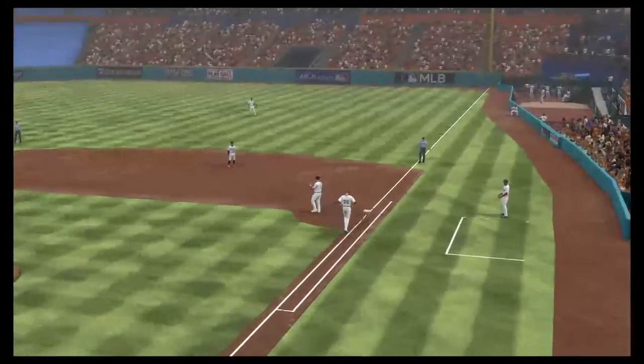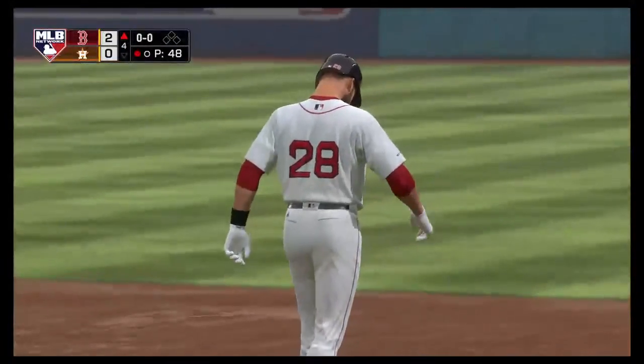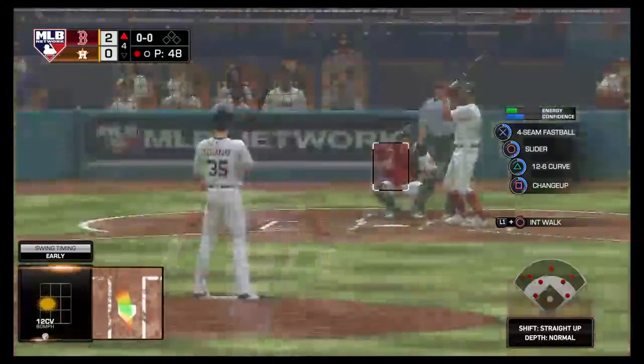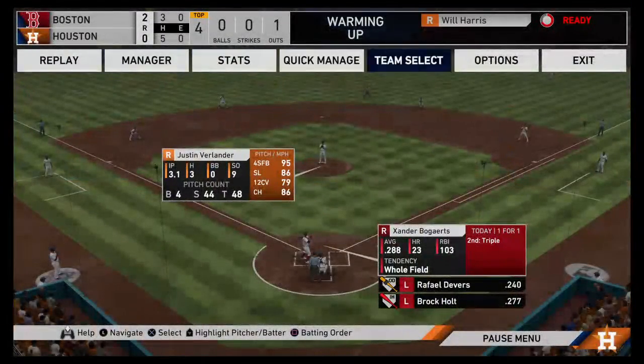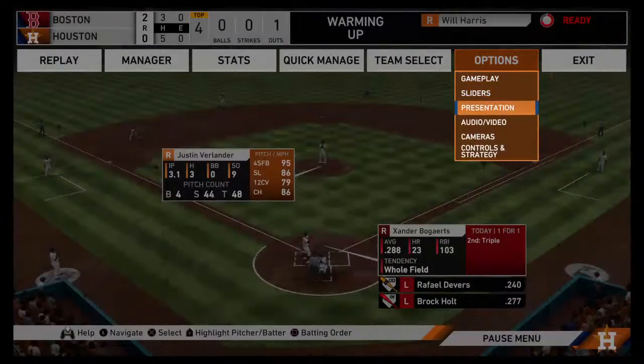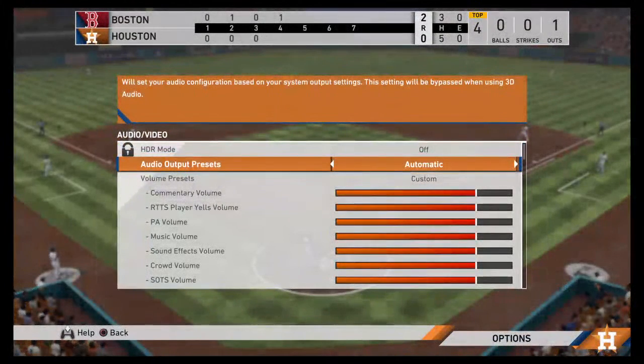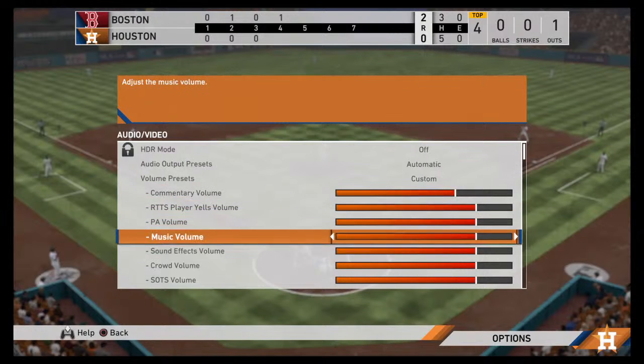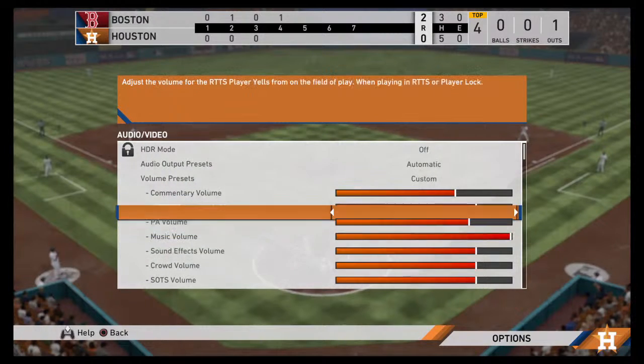Got him. The batter, number 2, shortstop, Xander Bogaerts.